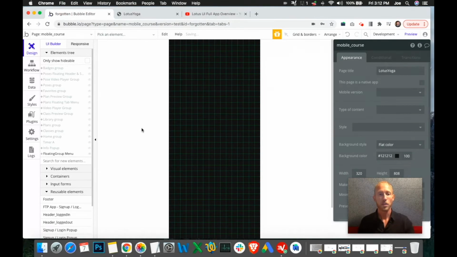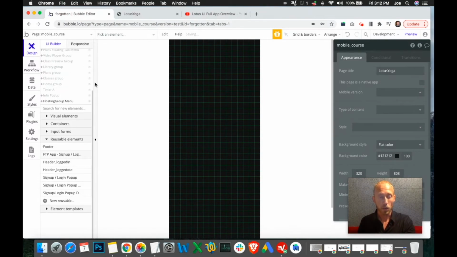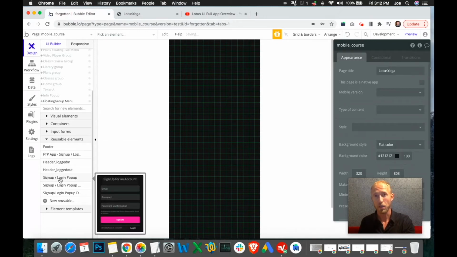Okay, cool. So here on Bubble, I want to delete that because I want to show you how to work with this. Here on your left-hand menu, under Reusable Elements, you will find some default ones. Yours will look a little bit different, because I have other things going on in this particular app.